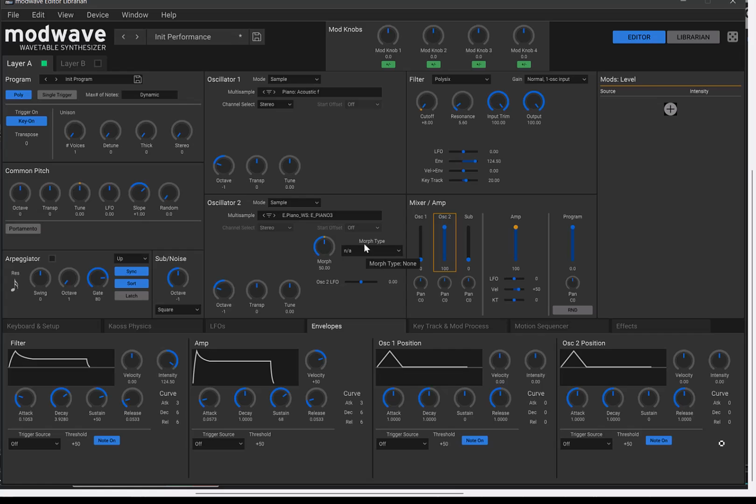I can use ring modulation on these. So oscillator 1 is morphing oscillator 2, and AM morphing.